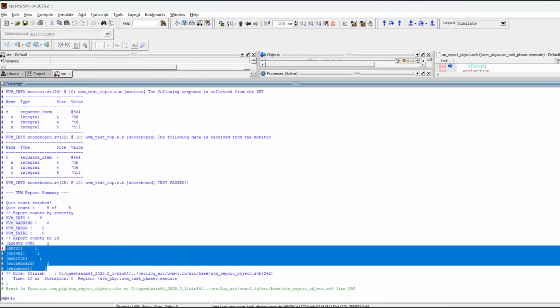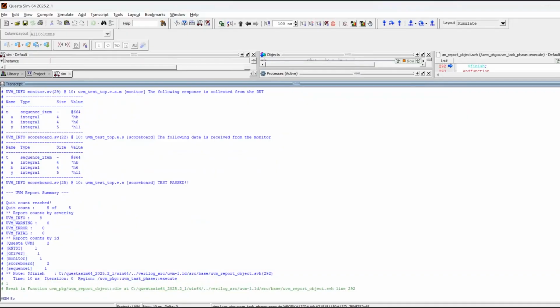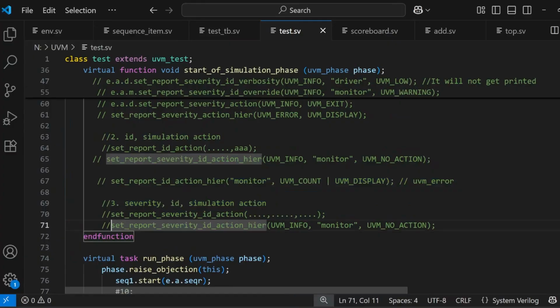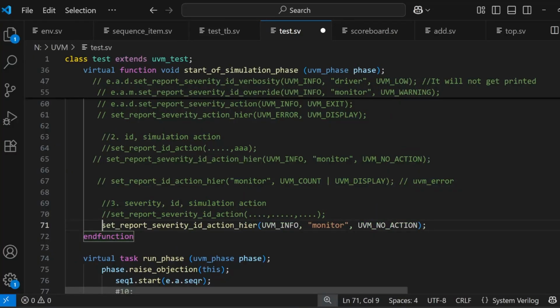So yeah, you could do several of these things, and you don't have to do the modifications within your code. Other than that, I would like to compare whether this takes precedence over the one which we have written inside the code. So I will just remove the comment. And here you could see that we have a severity method set for the UVM info for the monitor ID, and for that particular ID I have set UVM no action, which basically means that it will do nothing and it will be ignored.